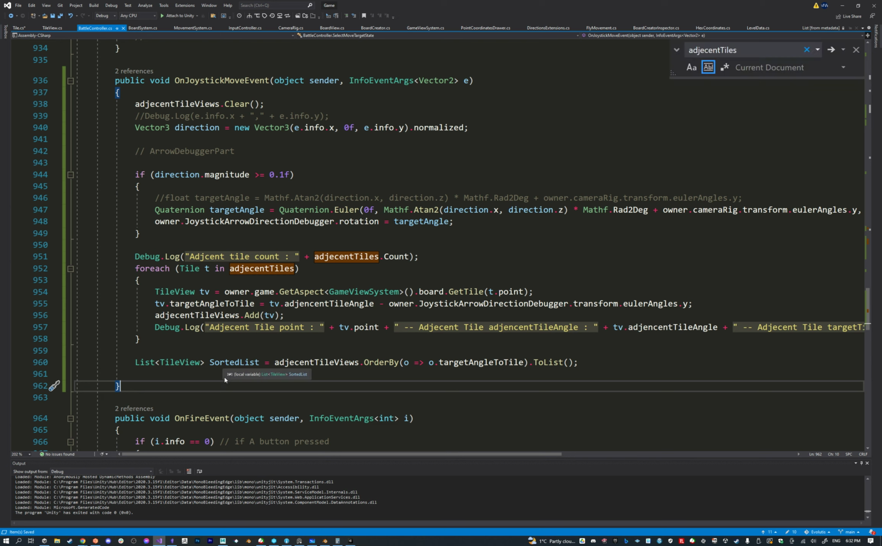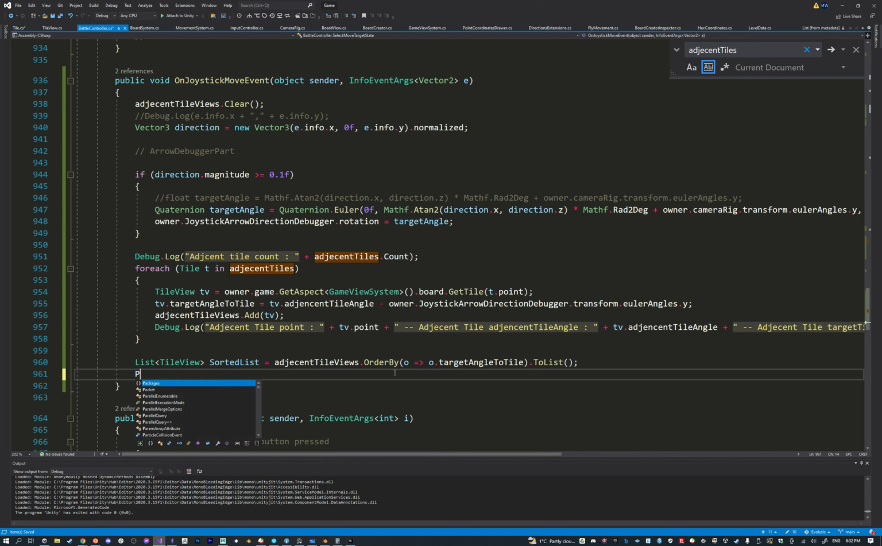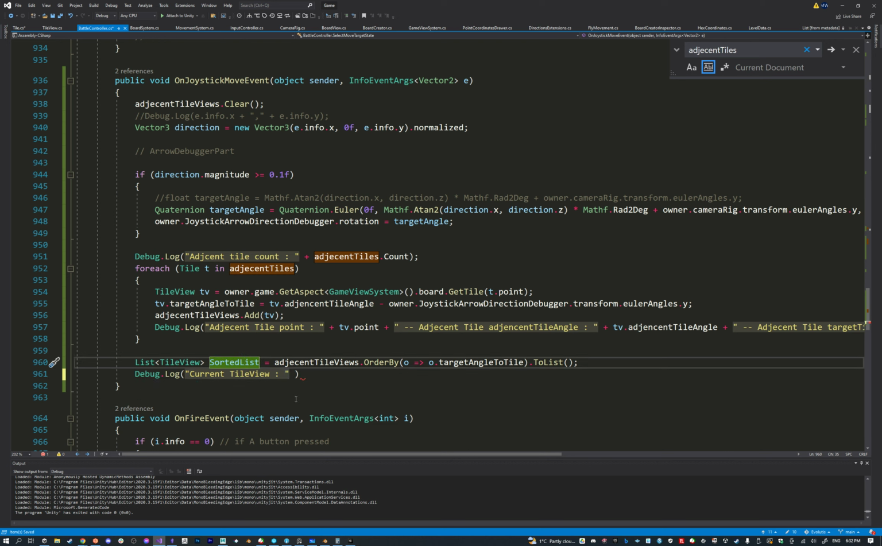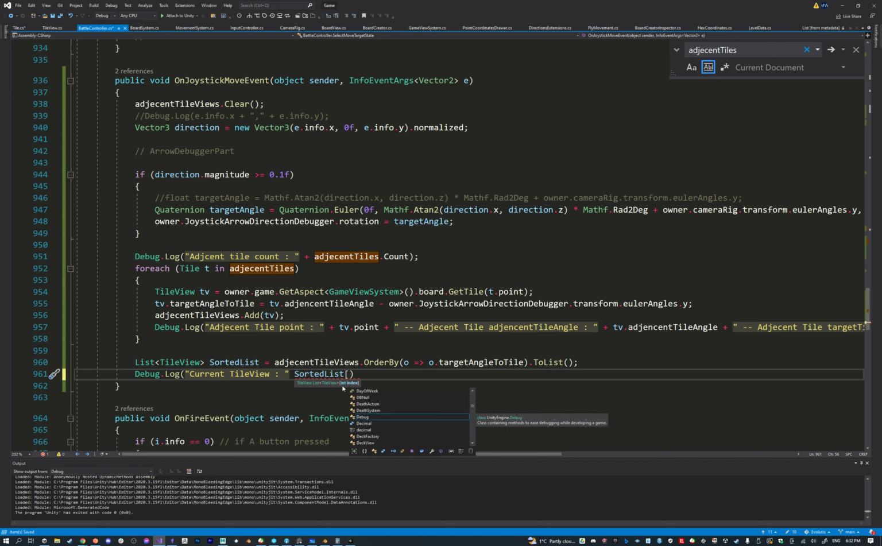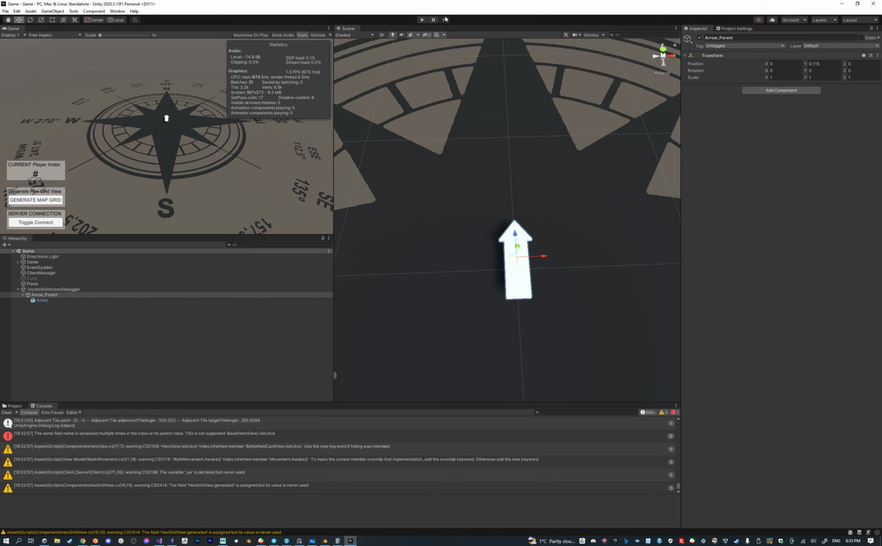Sorted list. Debug.log current tile view is going to be sorted list. Gosh darn it, what the heck? Sorted list, first one in the list, dot point. This should be exactly what I'm pointing at. Let's try it.